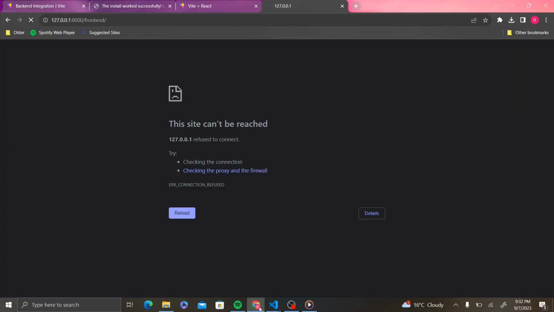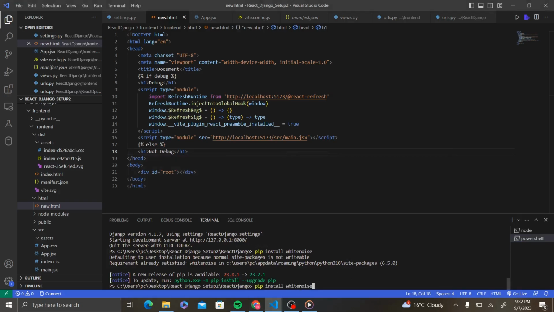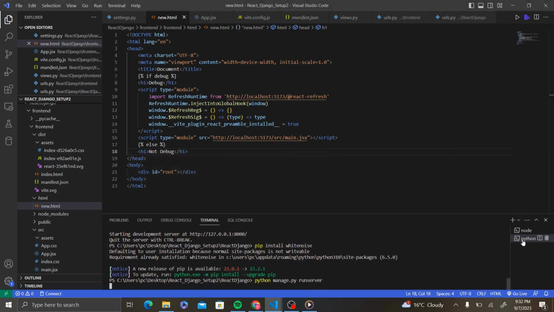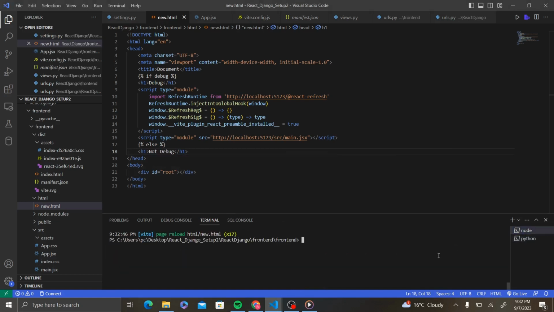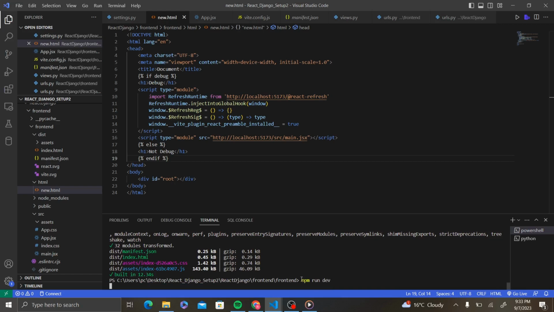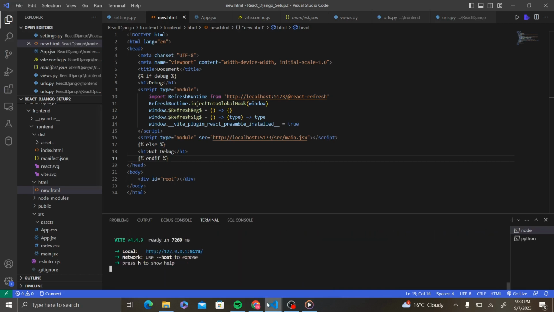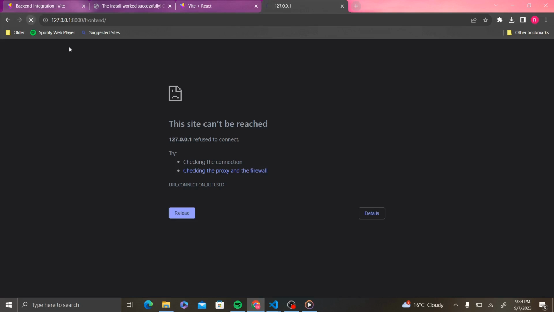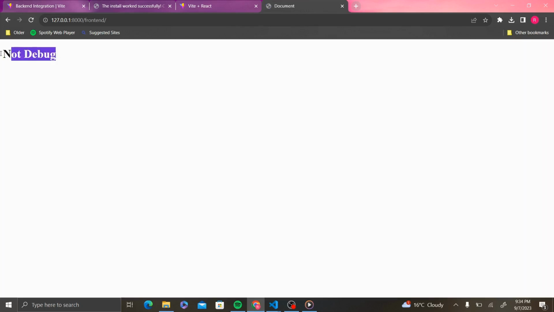Let's see how it works. Run server, npm run build. Oh, don't forget to add the endif, if the endif is not there, that's an error. Yes, now I can do npm run dev. So let's run this. Now it's debug.